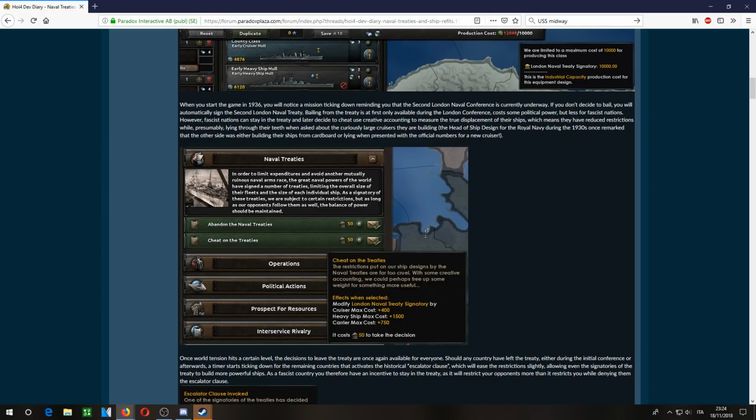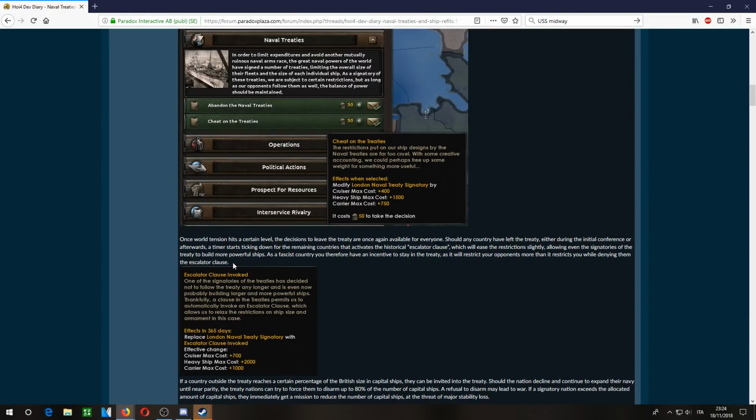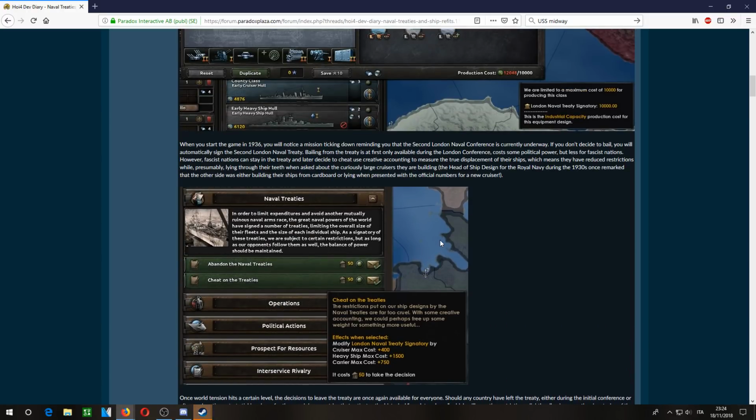So yeah, okay, so you can choose obviously to abide by the treaty in some ways, and the reason for that is that there's an escalator clause that they talk about later. Essentially, once someone revokes the treaty, then the other countries get an increase on the tonnage of their ships. So that's the arms race building up. So yeah, that's the incentive for just cheating as opposed to just abandoning the treaties altogether.